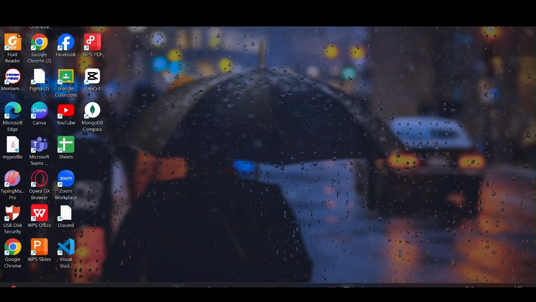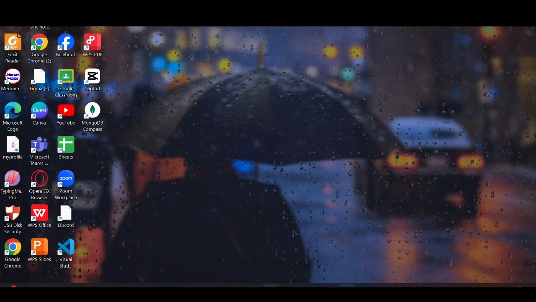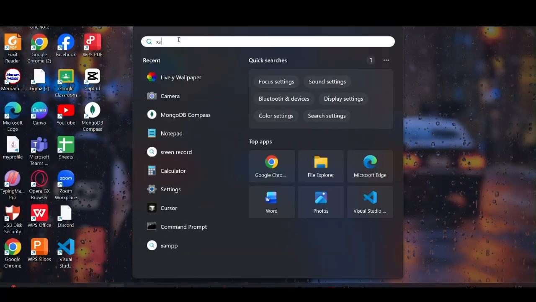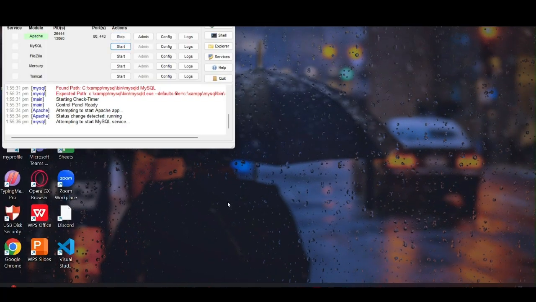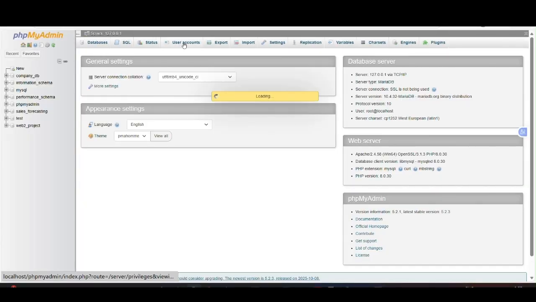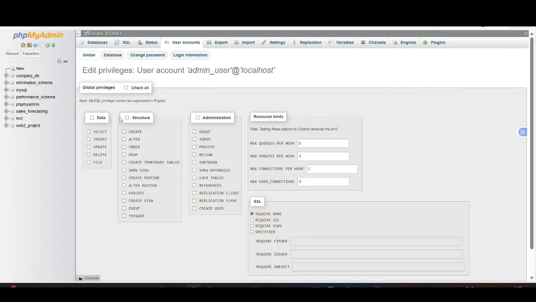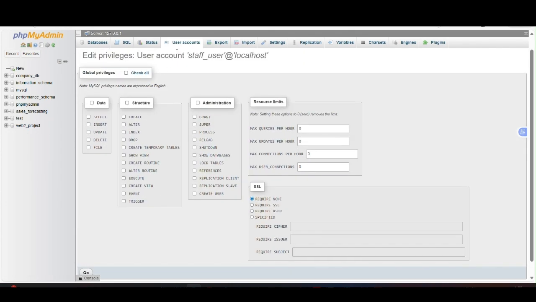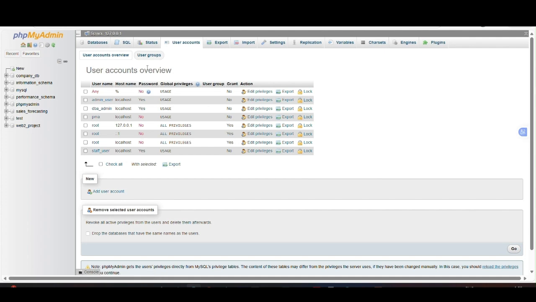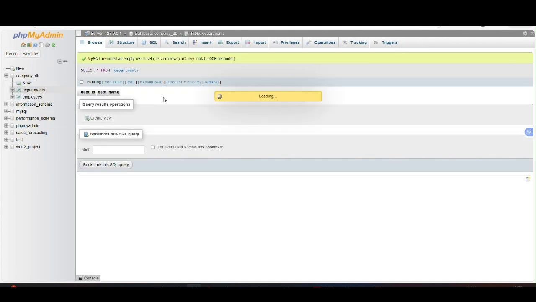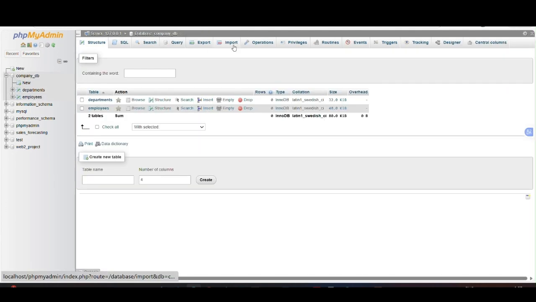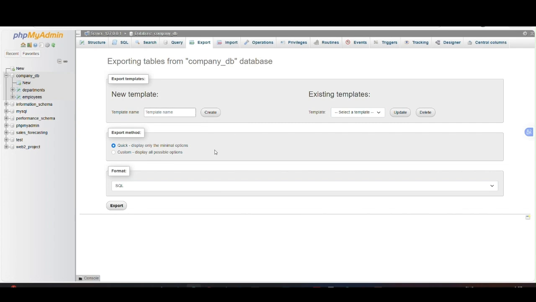Hello everyone, in this video, I will demonstrate 3 essential tasks of a database administrator using phpMyAdmin. These tasks include user management, database security, and backup and recovery using our database called CompanyDB. First, I will show user and privilege management by opening the User Accounts tab in phpMyAdmin.